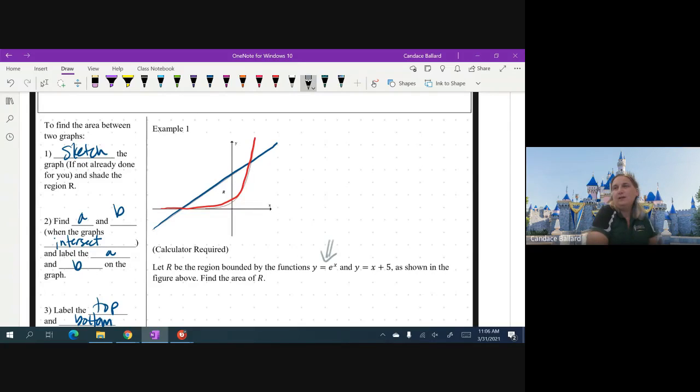What do you guys think? That's definitely got to be the red one, right? Because we know the x plus 5 has got to be the line, right? So we know that this one is the red, and this one's the blue. So I'm going to go ahead and set up my integral.